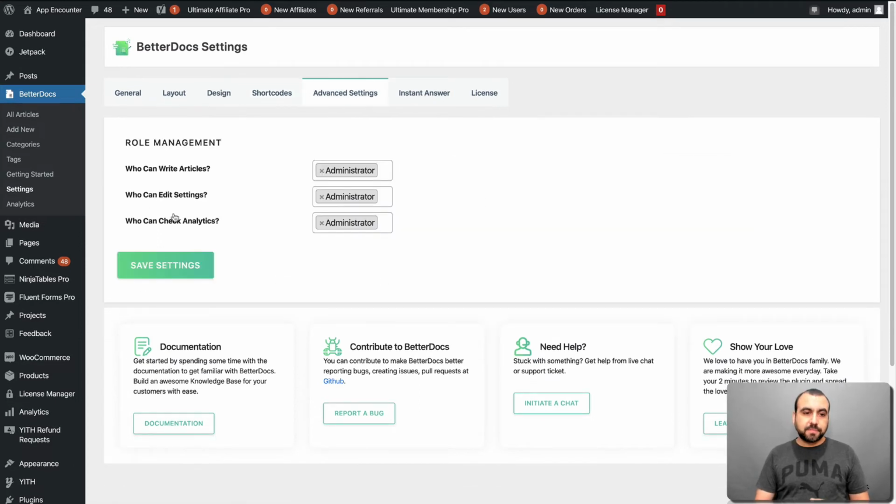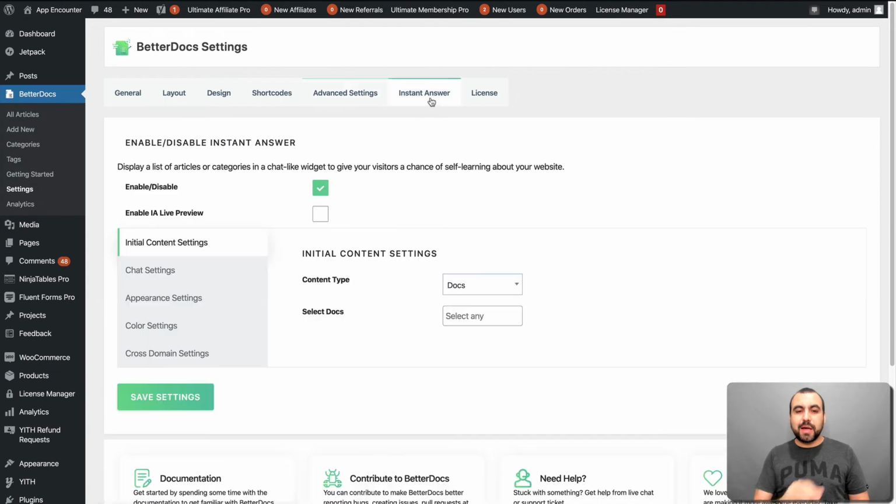Advanced settings, who can write articles and settings? In this case, it's only set to admin. But if you had writers or bloggers that you want to give them access to create information, well, you can add the privileges there. And we add also the instant answers.